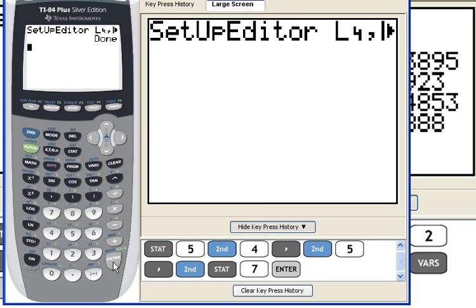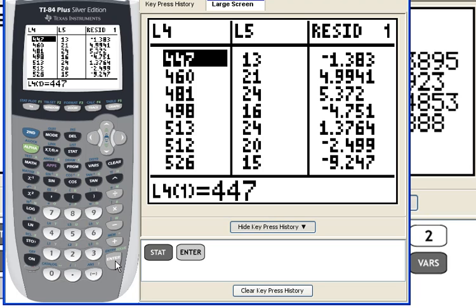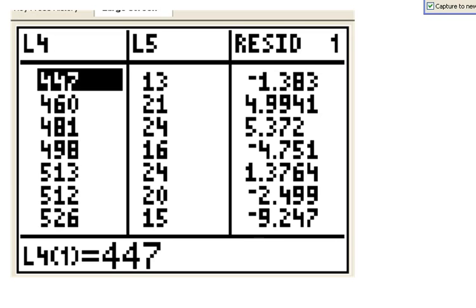And then hit enter. Now, when I go back and do stat enter, I only have 3 lists showing. Your other ones are still there. They're just not showing right now. And you have over here the residuals. So these over here are the actual residual values calculated by your calculator.